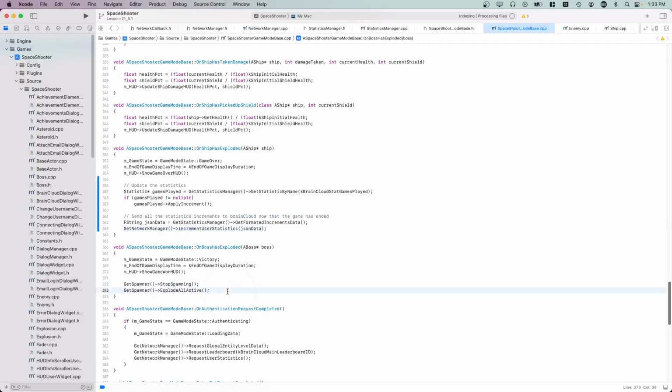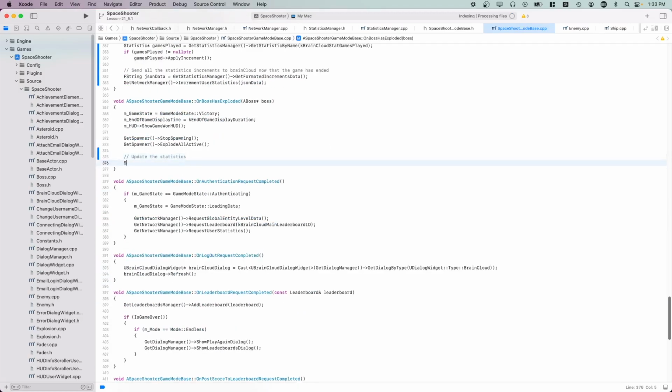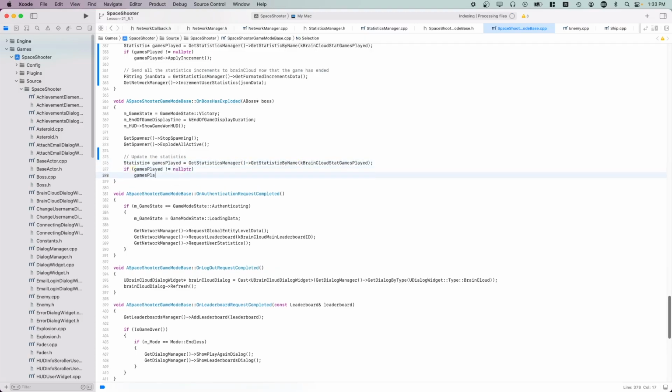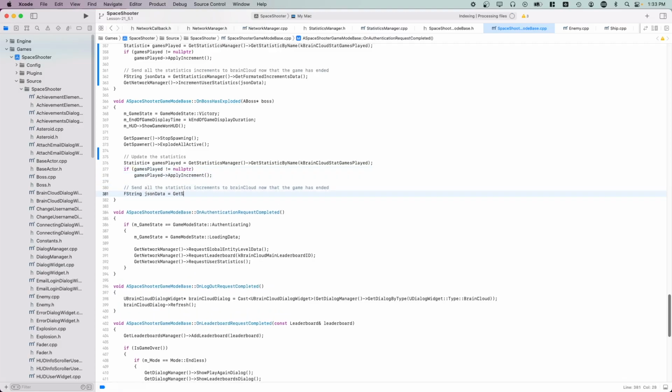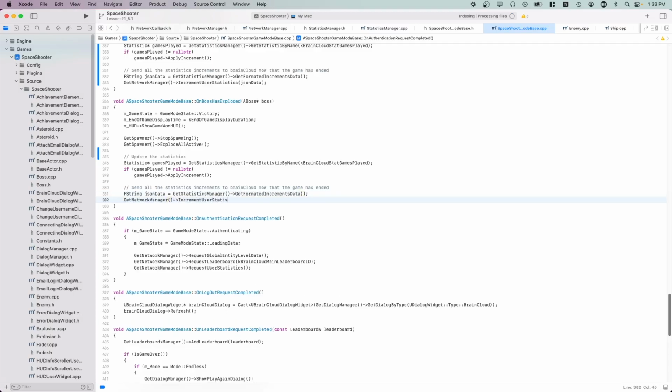There's one more situation where the game can end, and that's when the boss is defeated in Horde mode. In the method below, in the onBossHasExploded method, we're going to get the games played statistic object from the Statistics Manager and apply an increment to it. Then invoke the Statistics Manager's getFormatIncrementsData method, and then invoke the Network Manager's incrementUserStats method, passing in the formatted JSON data as the argument.